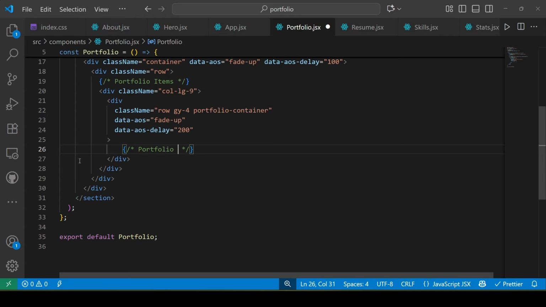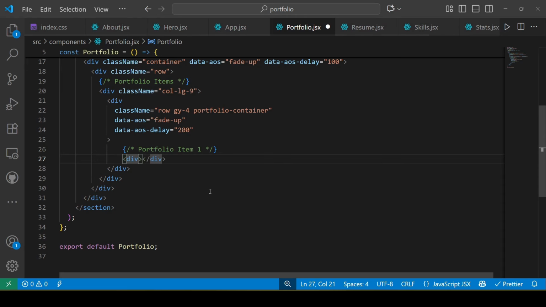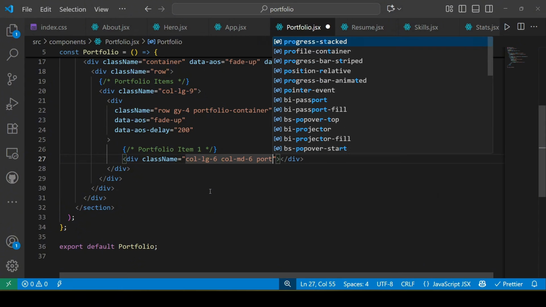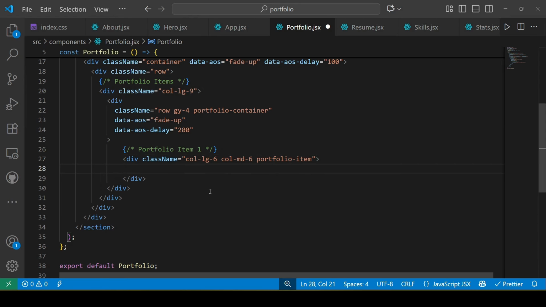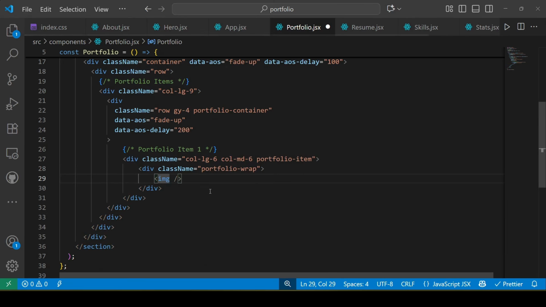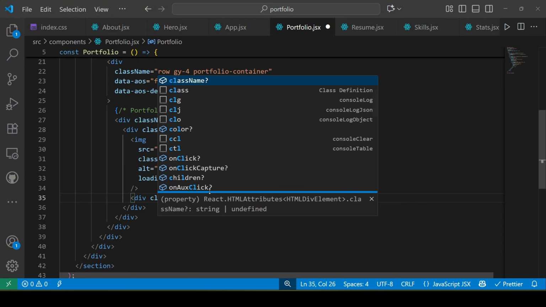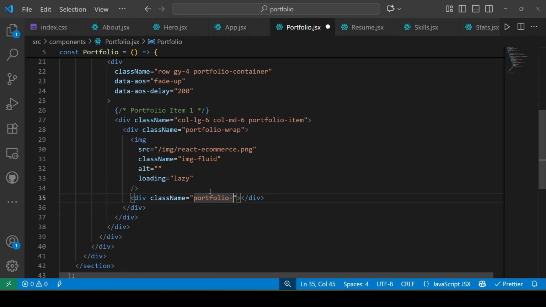Then we will create the portfolio items. And each item will take half the width on medium and large screens. And inside it, we will place a wrapper that holds the project image, with the image-fluid class and with lazy loading. And after the image we will add the portfolio information box. And it includes the category, and the project title, and the links.